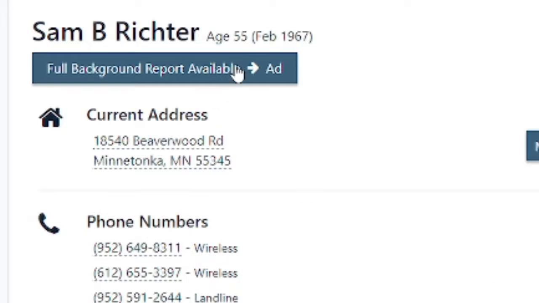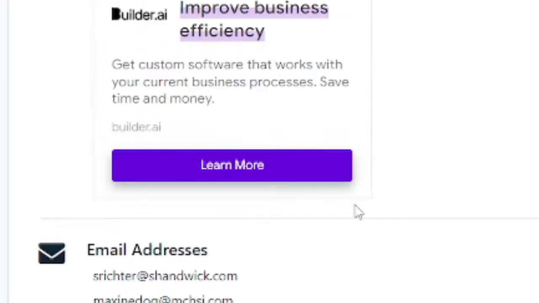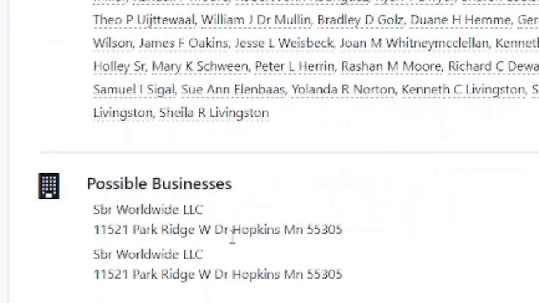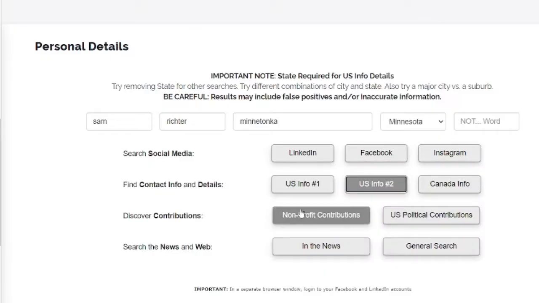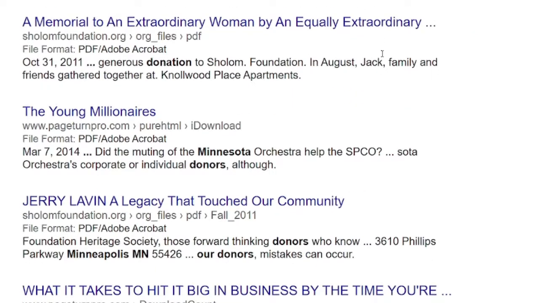So take this with a grain of salt. Some of the data is not accurate. Age is accurate. Address is accurate. 2 of those phone numbers are accurate. Previous addresses are accurate. Possible businesses are accurate. Now, this is pretty neat. Nonprofit contributions. Is it always going to be accurate? No, but these are about me.